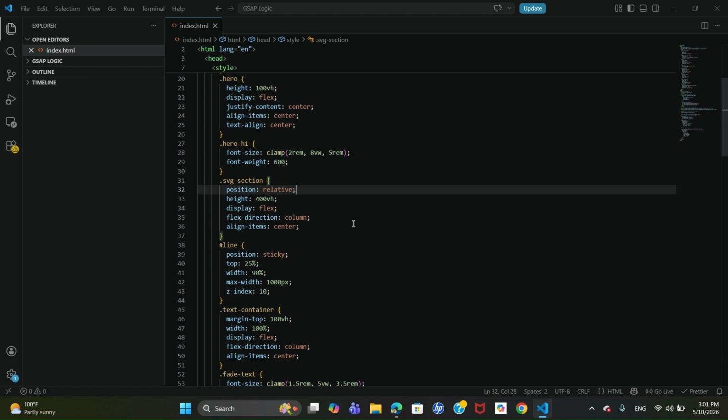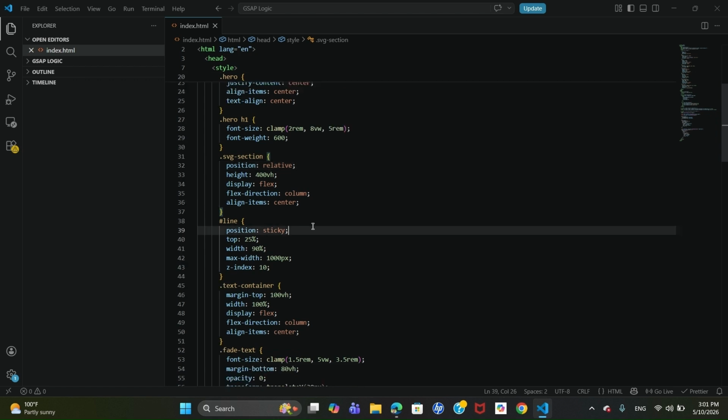Now here comes the magic part, the SVG line. We make the SVG sticky using position sticky. This means the line stays visible on screen while the user scrolls through the storytelling content. Top 25% places the SVG slightly below the top of the screen for a more cinematic composition. We also set a responsive width with a max width of 1000 pixels, ensuring the SVG looks clean on large displays without becoming too stretched. The z-index value keeps the SVG above other elements during the animation.